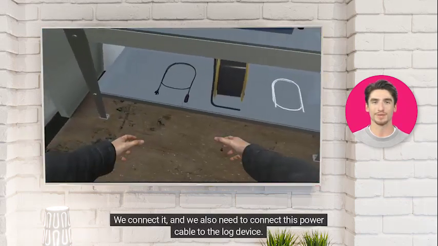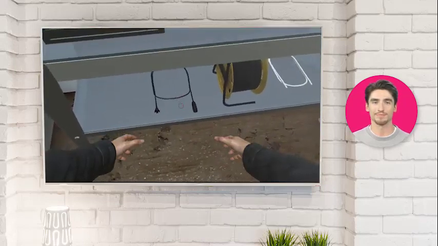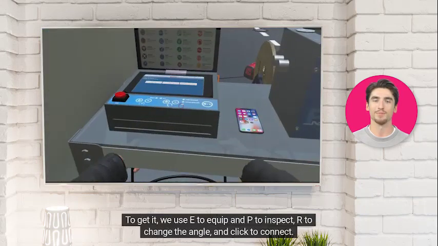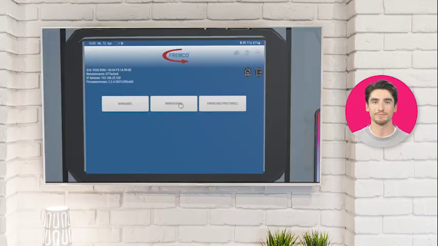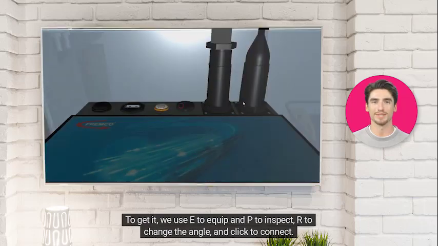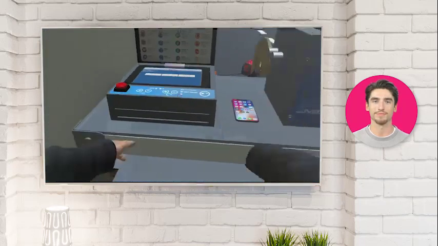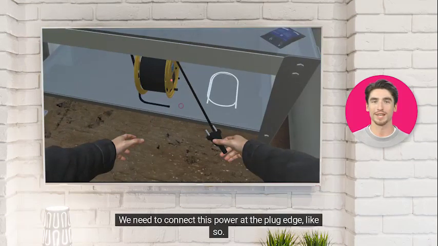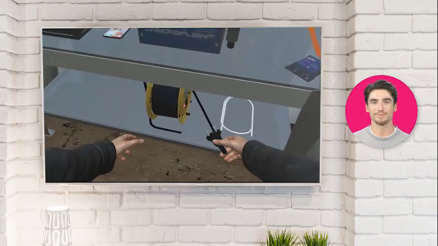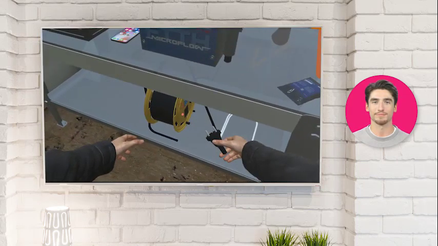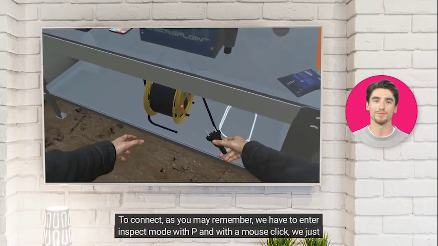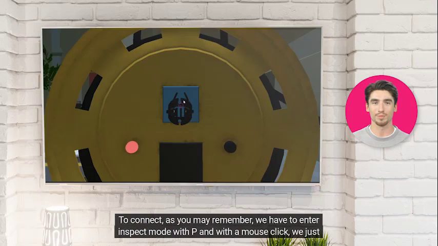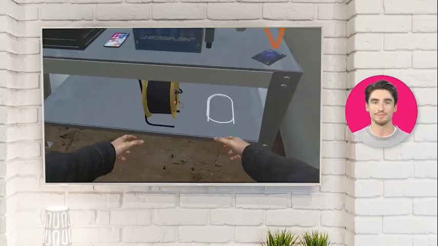And we also need to connect this power cable to the log device. To get it, we use E to equip and P to inspect, R to change the angle, and click to connect. We should have the other side of this cable. Yes, we have it. We need to connect this power at the plug edge, like so. To connect, as you may remember, we have to enter inspect mode with P. And with a mouse click, we just plug it in.